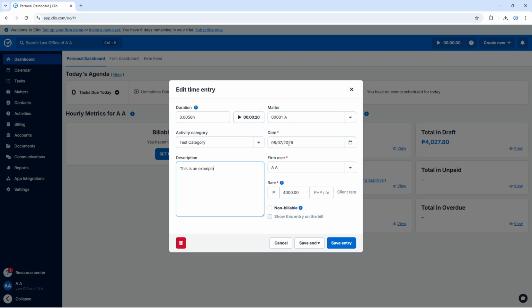Check the firm user field as well, especially if more than one user works in the account, and confirm that the entry is assigned correctly. After that, review the rate and update it if necessary so the time entry reflects the correct billing amount. If the time should not be billed, check the non-billable option before saving.